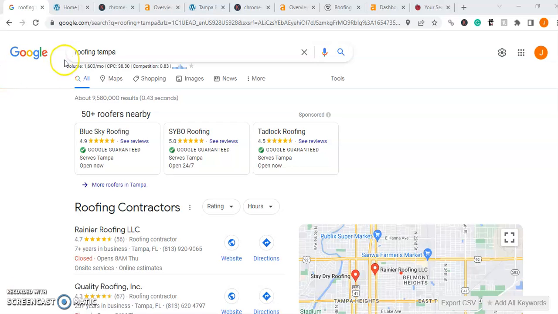Now, if you take a look at the top here, we're looking at Roofing Tampa, which generates about 1,600 searches every single month. And it's much larger than that when you really take into account all the other search terms such as roof installation, roof repair, roofing near me, all these other terms that really increase the search volume. But for the sake of time in this video, we're just going to be focusing on the 1,600 searches Roofing Tampa generates and showing you how you could generate some revenue for your business with those searches.